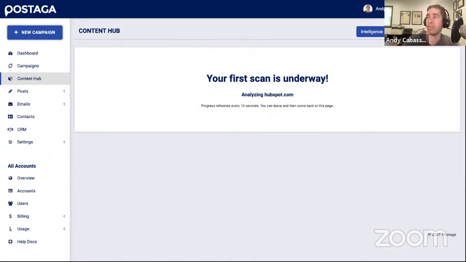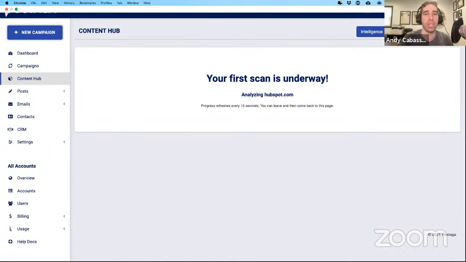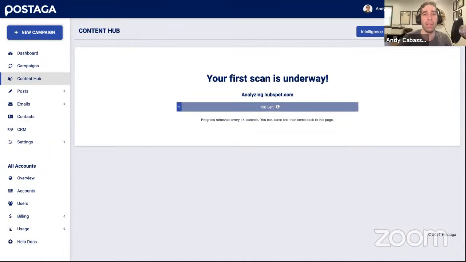Now I'm going to jump ahead. What you're going to see is this page saying your scan is underway. Over time it'll refresh, and at this point you can leave this page and come back later. Postaga will let you know via an email when it's completed, so you don't have to stay waiting on this page. You can go do other stuff. You can run other campaigns. However many pages you have, the more pages you have, the more time it's going to take. So you can always come back later.